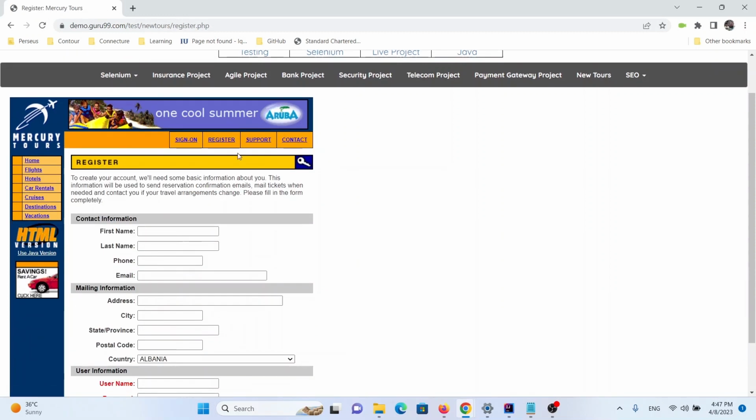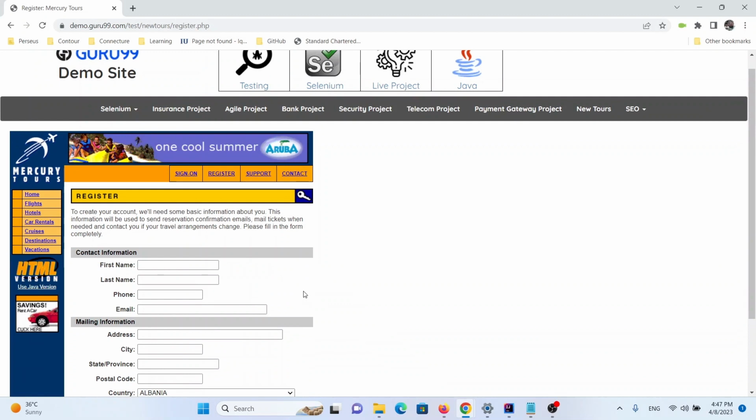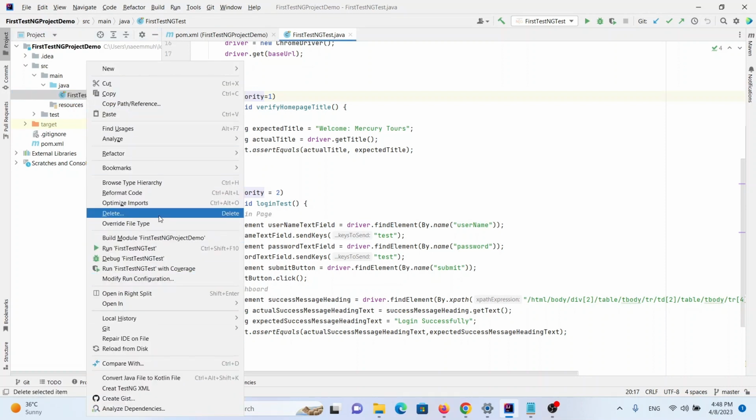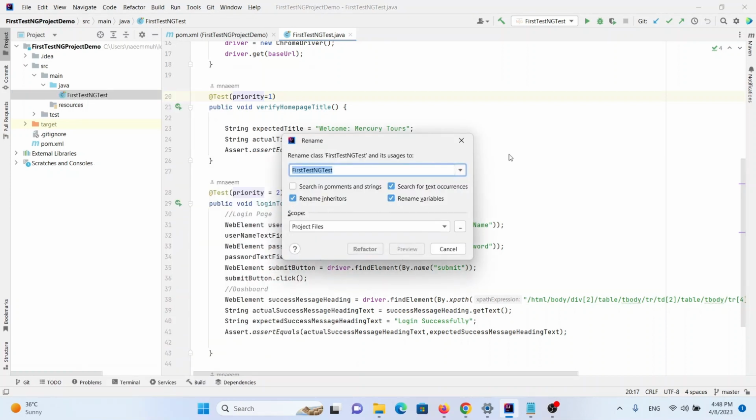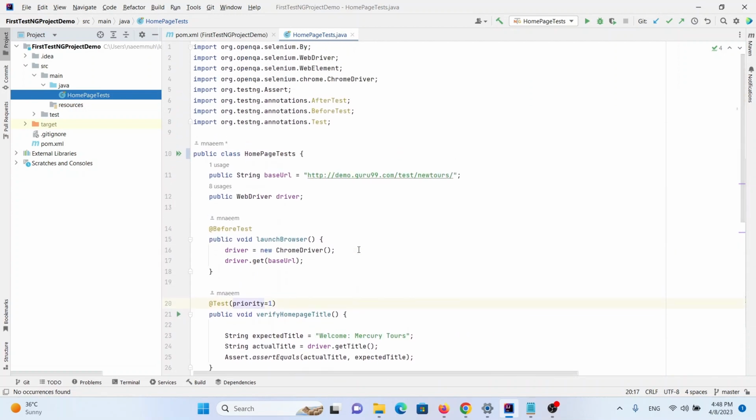For register, I have to navigate to the registration page and then enter all this information. But prior to that, I also have to validate whether the user is on the register page or not. So for this, I have to write another test, but this time I will arrange those tests under different pages, so different Java classes. My first Java class is the first TestNG test. I will rename this file to HomePageTests. I have refactored this, and now you can see that this test is renamed to HomePageTest.